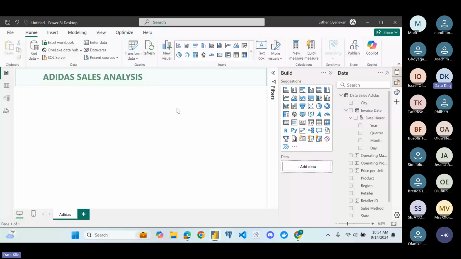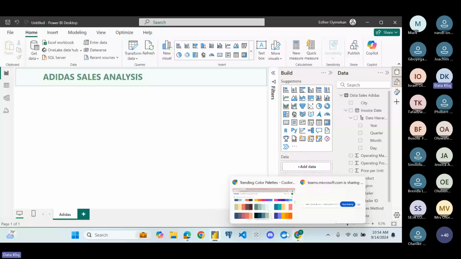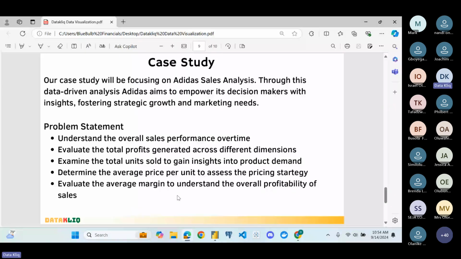So now let's go back fully into our business. So this is our problem statement. For our problem statement, we want to understand the overall sales performance over time. We want to evaluate total profit generated across different dimensions. We want to examine total units sold to gain insight into the product demand and all that.